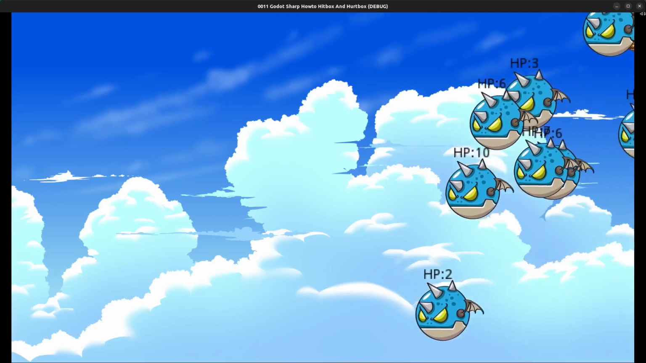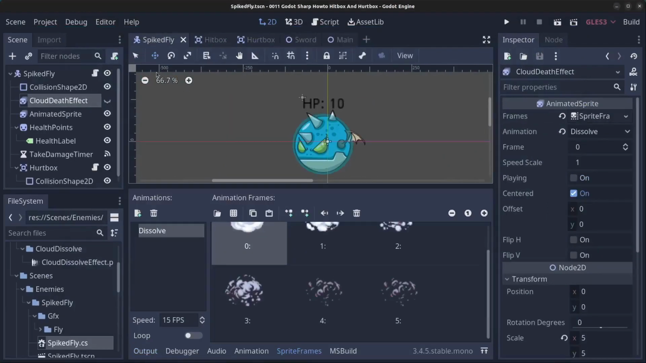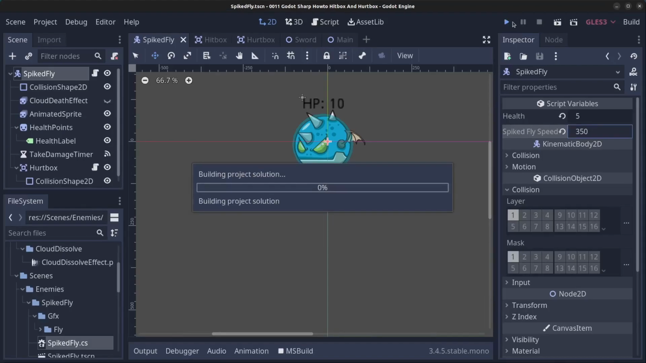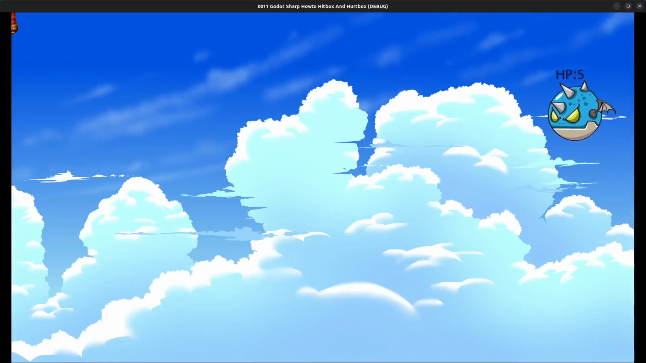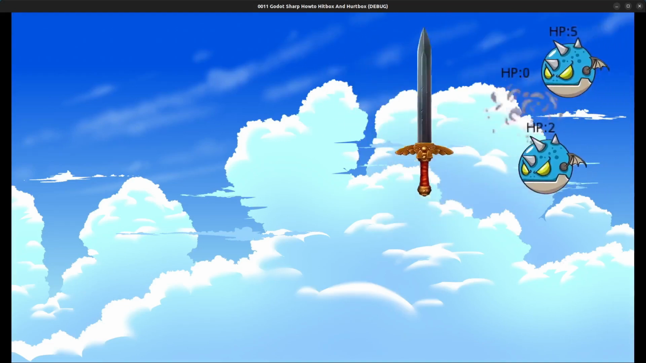Let's click on close here. Let's go to the spike fly. Click on the spike fly up here. Set health to 5. And we can speed them up a bit as well. It's like 350. And let's click on play. And that feels better. It's more fast paced now.